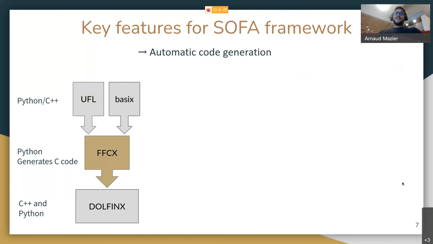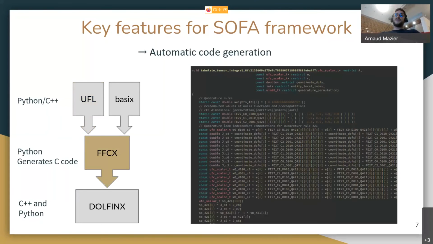Then we come to FFCX. All the Python script we wrote before, we can just use with the command line FFCX on our files, and it will generate a big C file and a header, which contain all the operations to compute the necessary tensors. I will specify a bit later what we are talking about. Then usually Dolfinx catches all this code and uses it to solve the problem. And what we want to do is replace Dolfinx by SOFA.